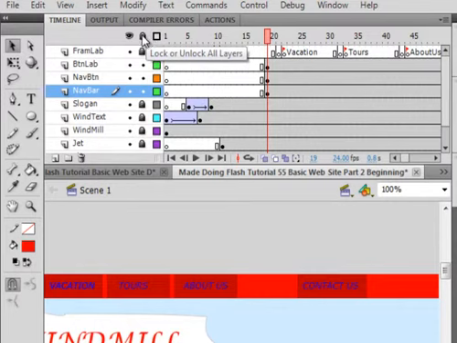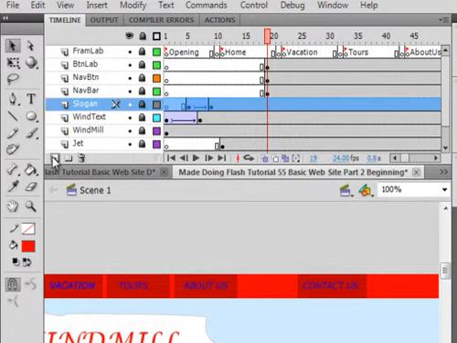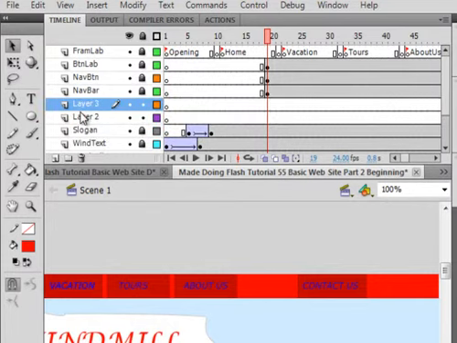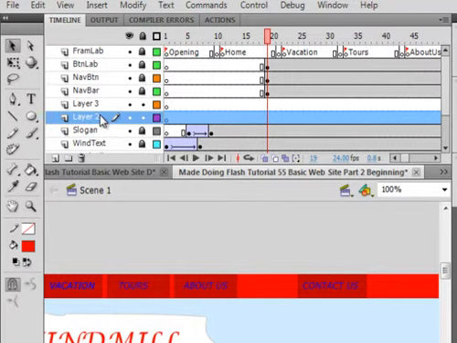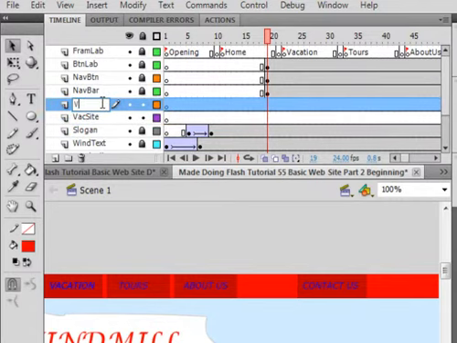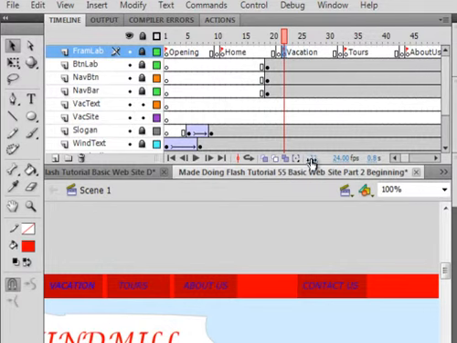Lock all the layers. Select this slogan layer. Insert two layers. Call the bottom one Sites or Vacation Sites. V-A-C-S-I-T-E, Vacation Sites. That's places we're going on vacation. And call this one V-A-C-T-E-X, T as in vacation text. And in my case, we're talking frame 22 is where the vacation starts.